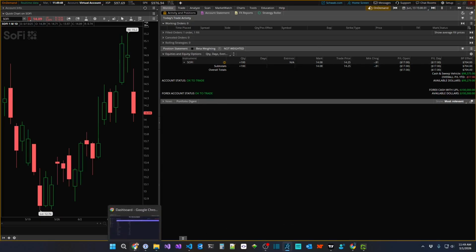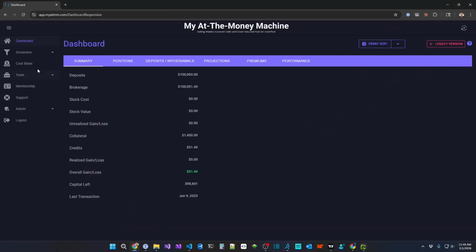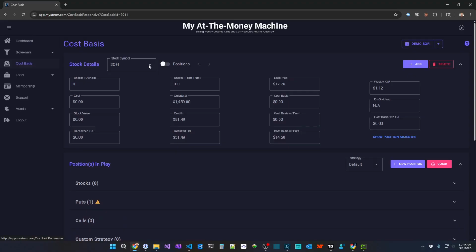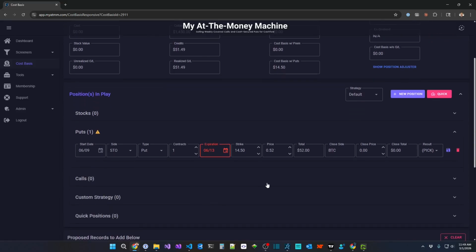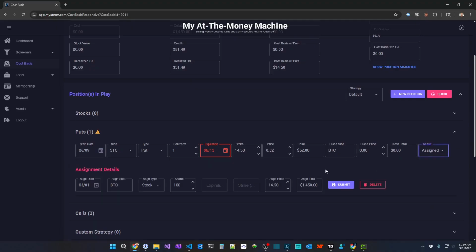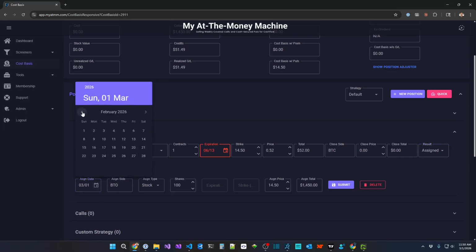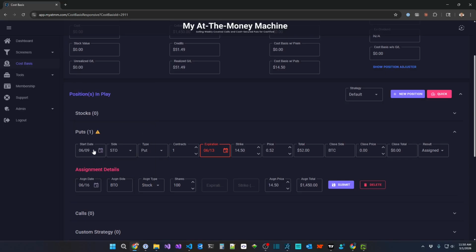But over in the web application, so here we are back on the web application over on the cost basis page. The SoFi ticker is the only one we have, so it already selected that. But what we need to do is record that assignment in the web application. So over here, you find the cash secured put. It's only one here, so it's pretty easy to find. The result is assigned, and when you click assigned, it'll bring up the assignment details here. We are doing this virtually, so we need to change this date back to when it actually happened, which would have been the assignment happens over the weekend, so you can actually just put it on the 16th or the 15th. We'll just put the 16th for now.